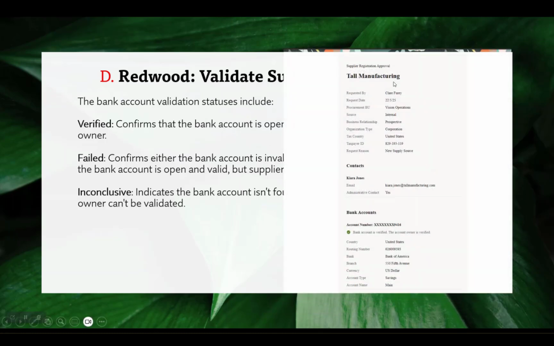As you see here, this is the supplier registration approval, this is for example the supplier, blah blah blah, and here you will find the bank account is verified, the bank account owner is verified. This message means the system validated the bank account details and the match between the bank account details and this supplier name, and everything is verified, because we said we have three statuses for validation: verified, failed, and inconclusive.